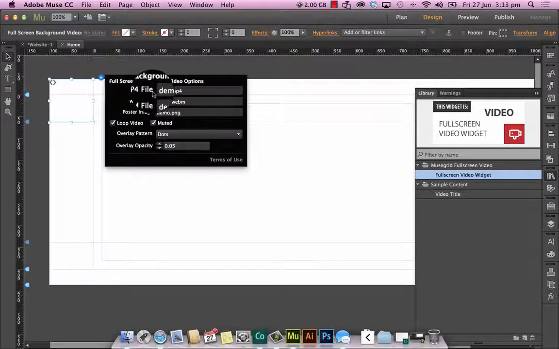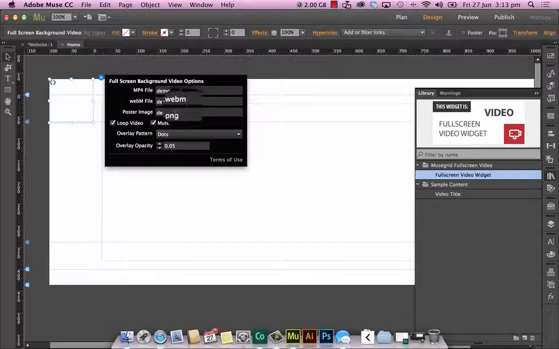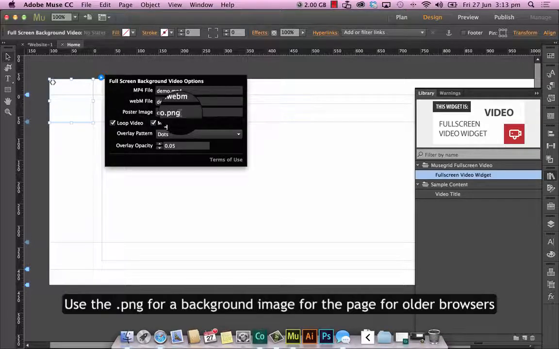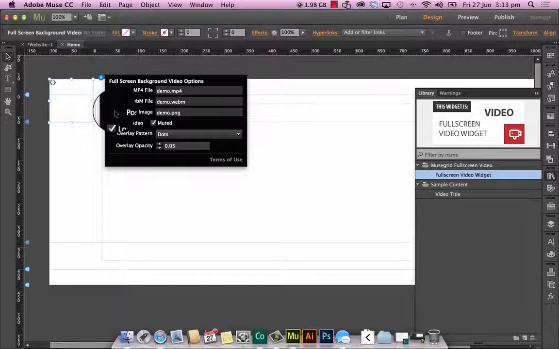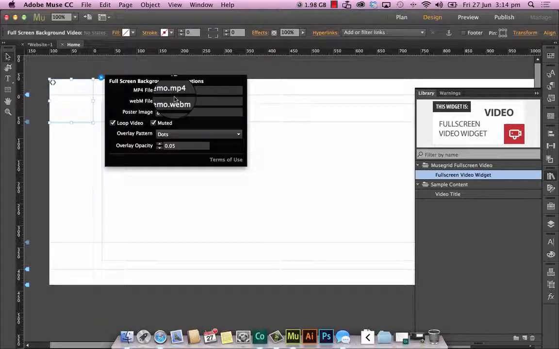Now if we take a look at the options, we have three files first that it's looking for: demo.mp4, demo.webm, and demo.png. So two video files and a graphics file. The graphics file is used as a billboard image, and we're going to also use that file as a background to the page, so that in older browsers the widget will degrade gracefully with just a background image. But we do need these MP4 and WebMs, and these are the two video formats that are supported across the board by most of the modern browsers.